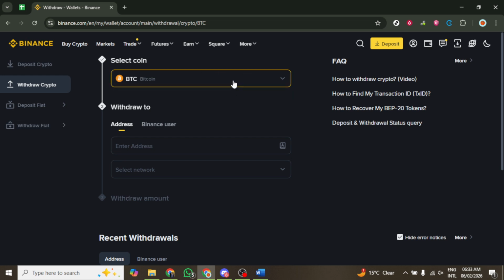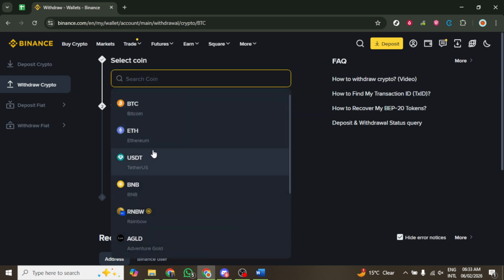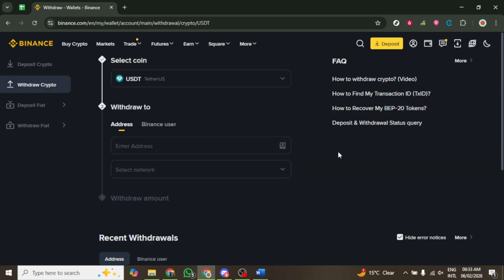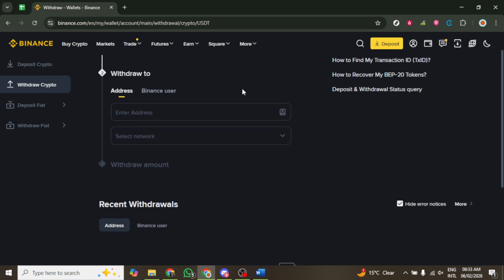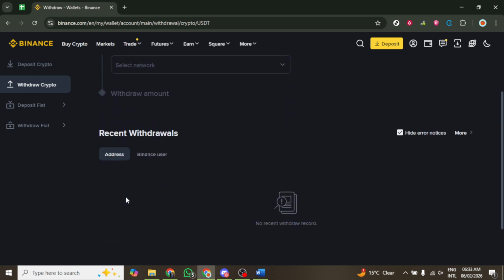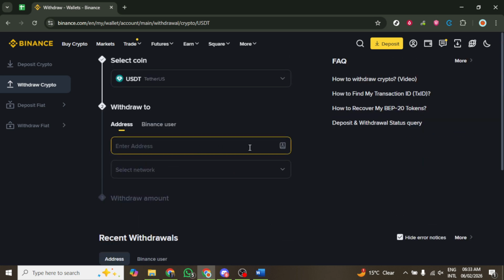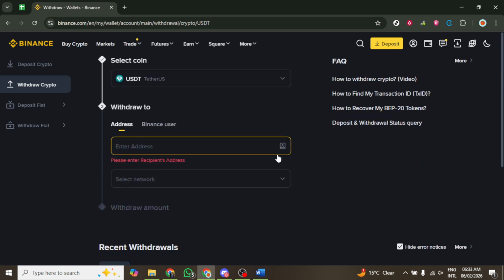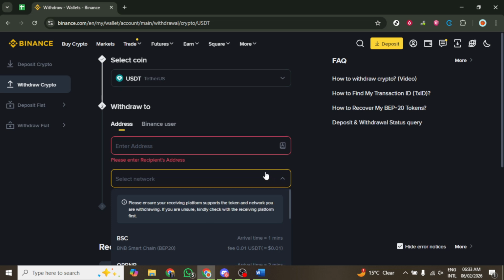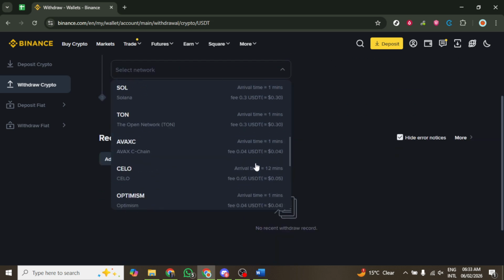Confirm that your bank details are accurate to avoid any complications during the transfer. After reviewing all the information, submit your withdrawal request securely. You should see a confirmation message indicating that your request has been received. At this point, you can track the status of your withdrawal in the transaction history section of your account.